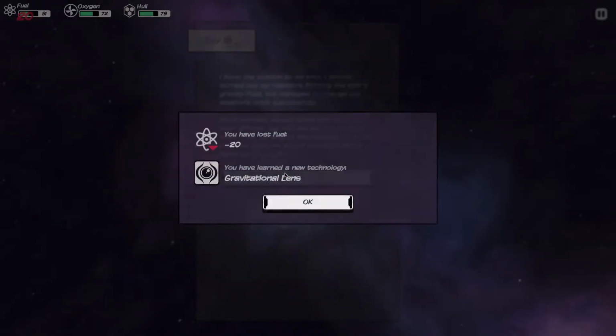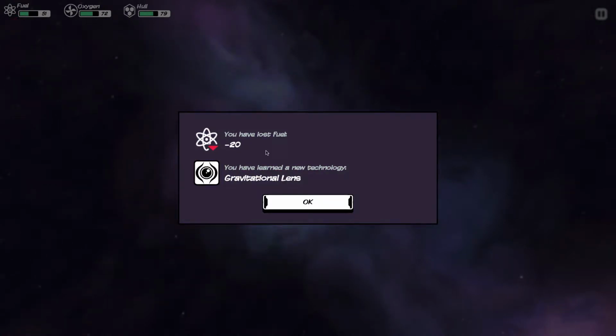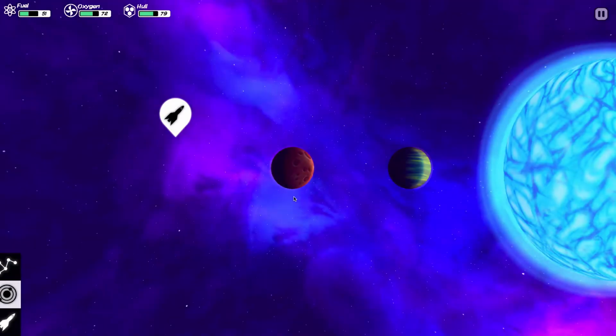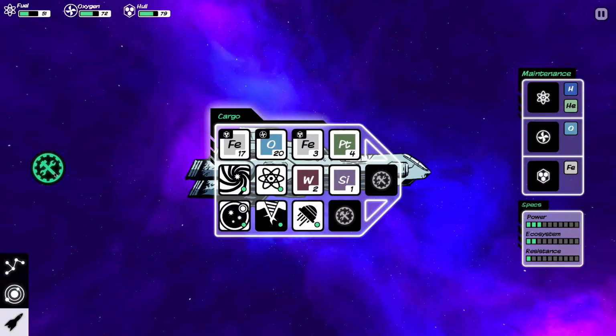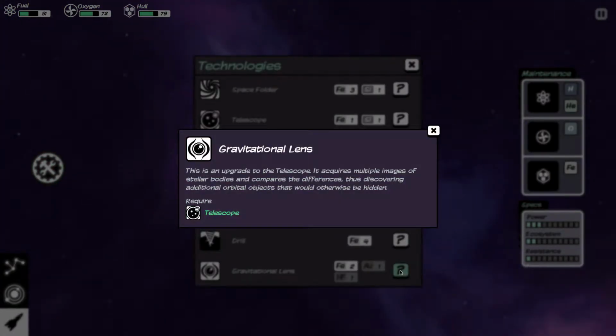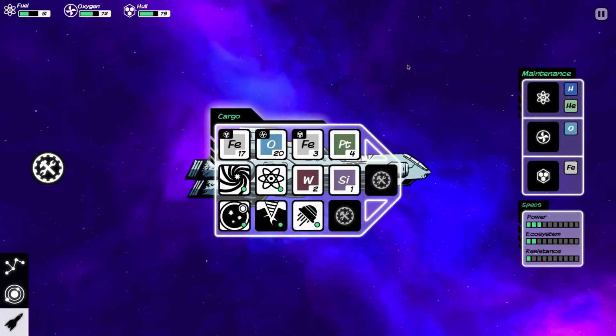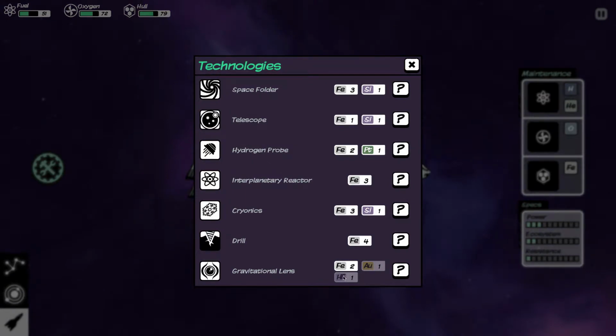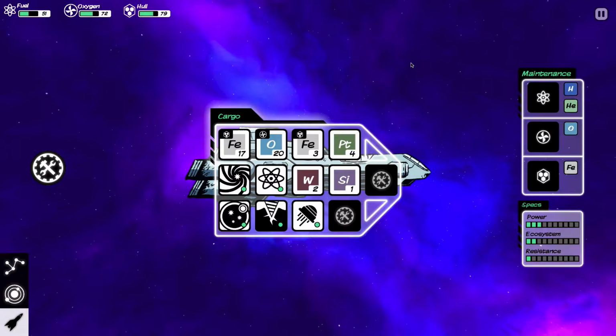Oh, a gift. So yeah, we lost fuel, but we got the gravitational lens. I don't remember what that does, if I ever knew. So the gravitational lens is an upgrade to the telescope. It acquires multiple images of stellar bodies and compares the difference, discovering additional orbital objects. Yeah, I think that would reveal more planets to us. We need gold and hafnium to build that, so we'll be on the lookout for that and maybe build it. I'm not sure what it does, honestly.